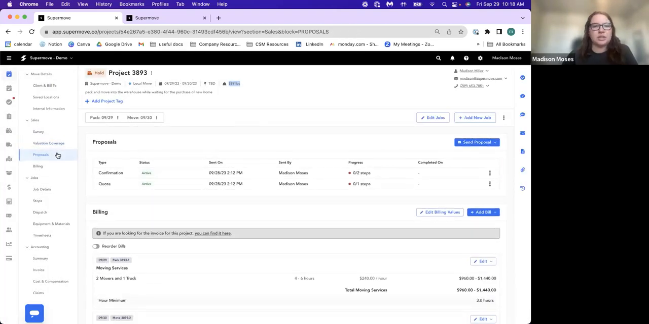There is a new section called proposals. Previously, this was send quote confirmation or skip confirmation on the right side. It's now going to live under proposals. Now that we have it here, you'll be able to track what's been completed, how many times it has been sent, and what the different statuses are of those documents you've sent to your customers.